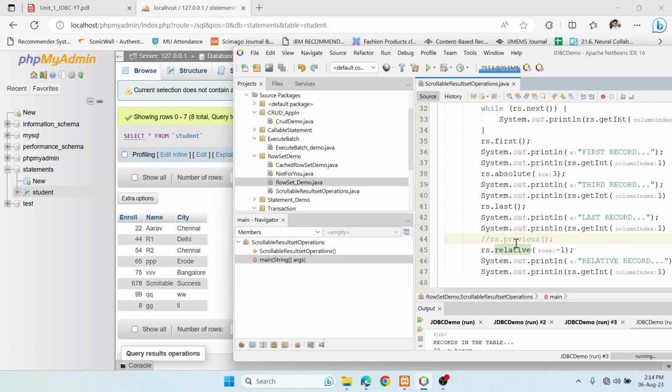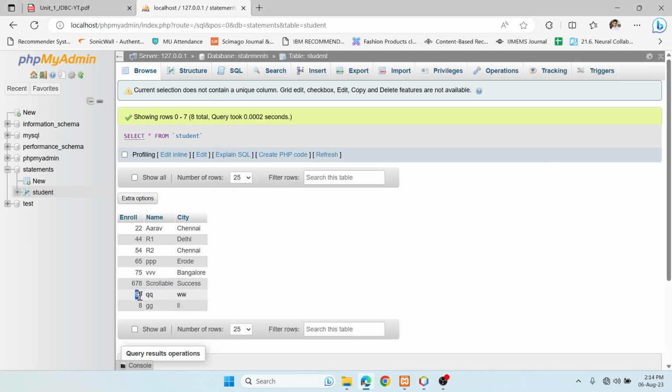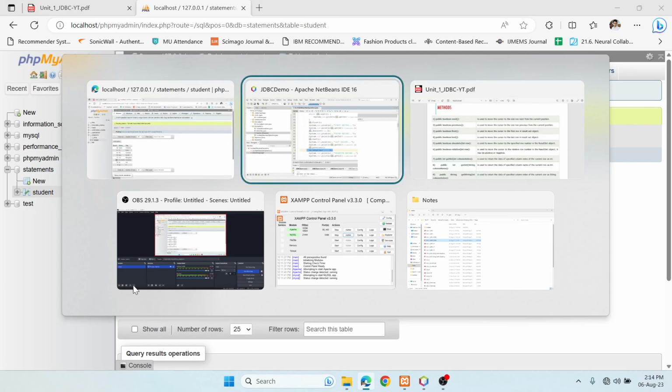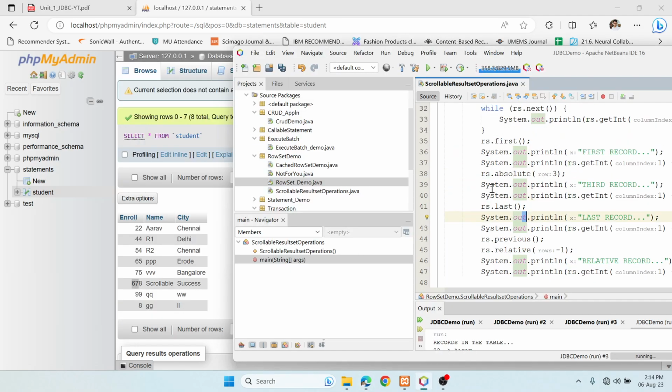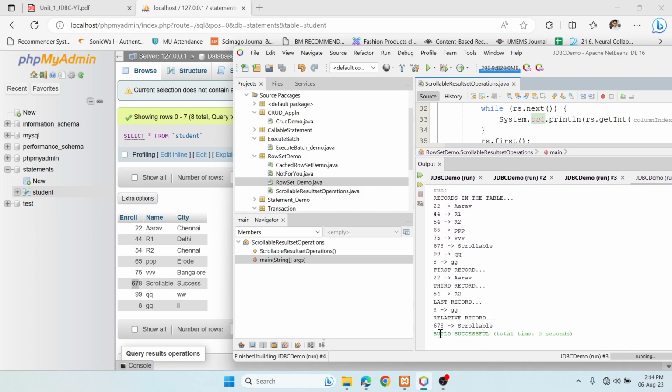So now let me do one small change in my code. I'm just removing this comment line. So after displaying the last record, I'm saying previous. Which means it goes to the previous record. That means from the last, the previous record, 99. And then again, I'm saying result set -1. From there, it should go -1 again, meaning it should go to the previous one again. So now the answer should be 678, right? So let's run and see the output, what it is going to print. Yeah, exactly. It is printing the same for us.